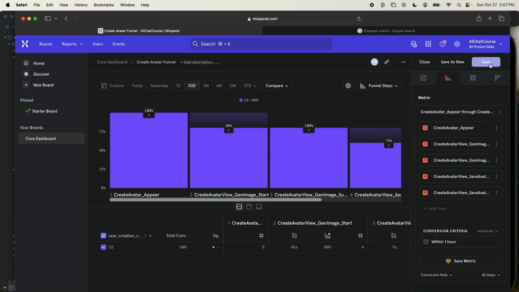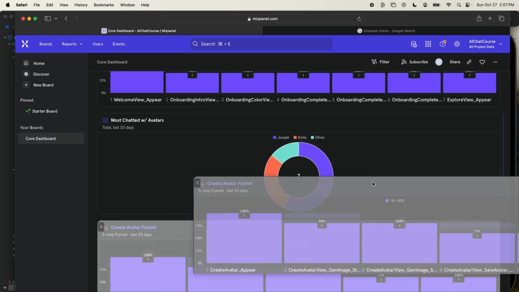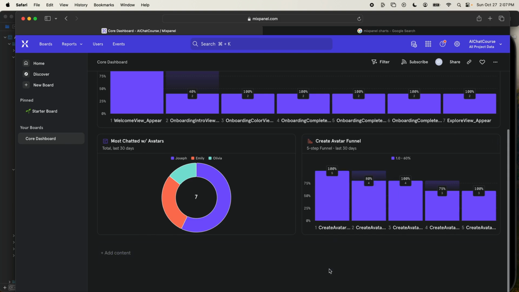Let's go ahead and click save. One more report is done. Let's go to our dashboard. Maybe I'll move this to the side so it's a little easier to read. My avatar funnel. All right.